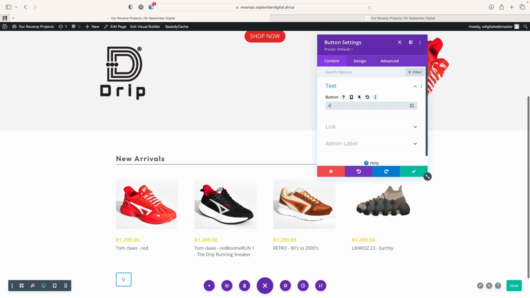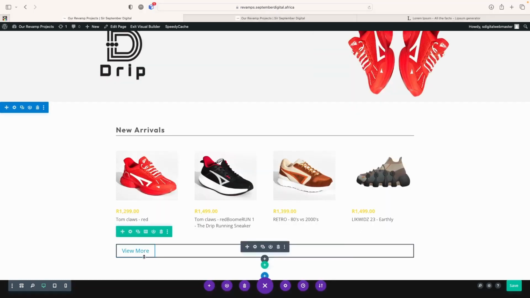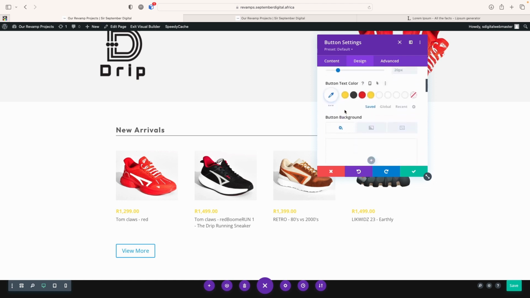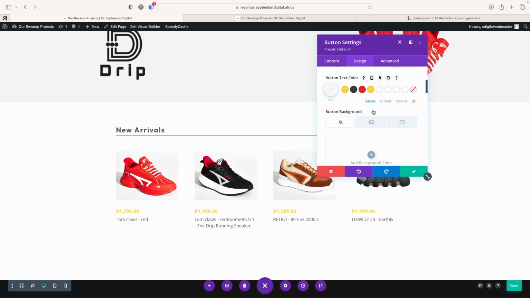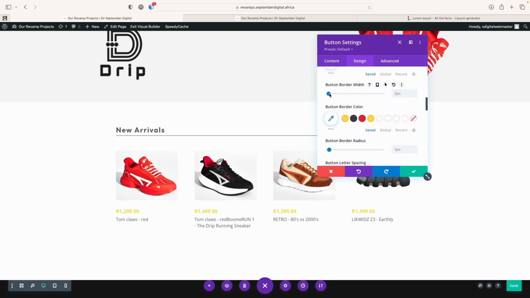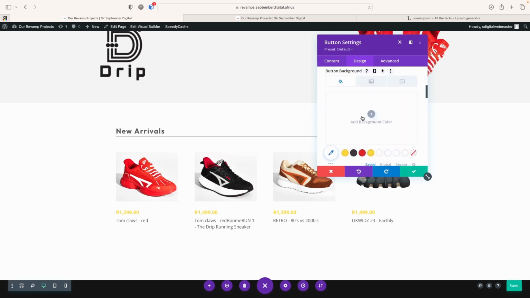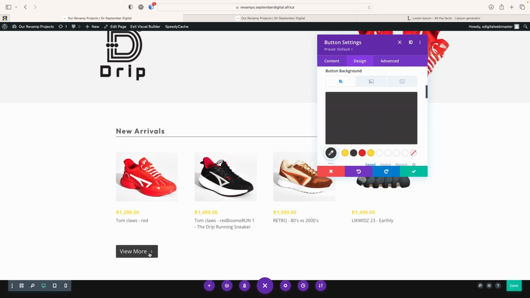and we're gonna say view more. Now let's style this button real quick. Go to settings, go to design, go to button, use custom styles for this button. We're gonna go down, button text color, we want it to be white. Okay, and we're gonna go to border width. I want to remove that border, and we're gonna go to button color. We want the button background color to be dark gray. Okay, like this.